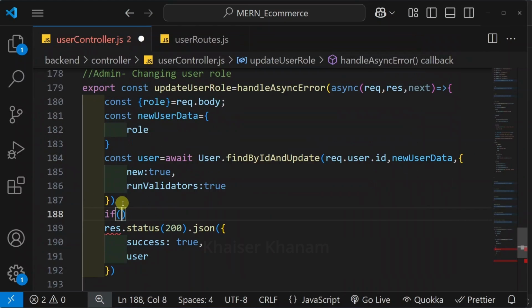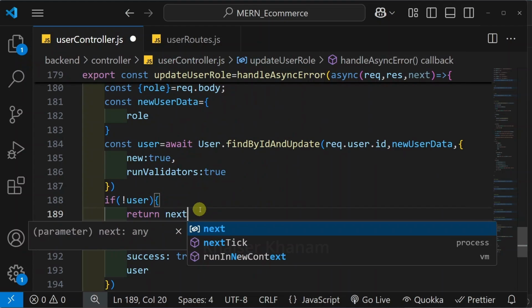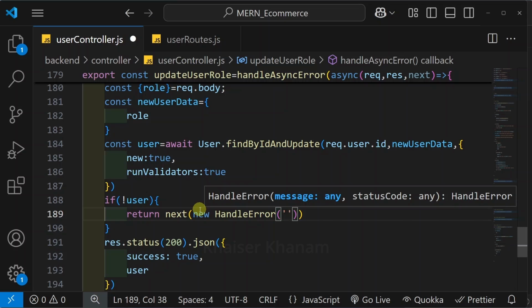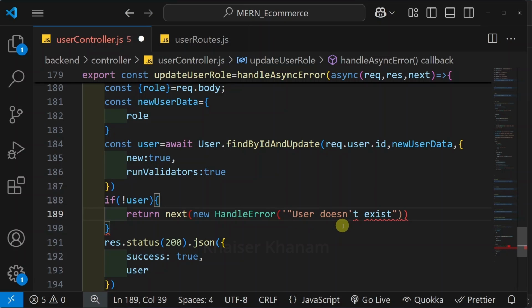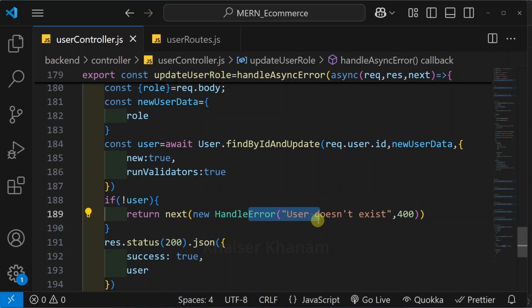And also we will check if we are not having any user with this ID, whatever ID we have passed. If you are not able to find the user with that ID, then we are simply going to return this error. Next, I will be creating new instance, new handle error. Inside this, I will write "user does not exist", and this entire thing I will be wrapping in double quotes. And then I will be passing status code as 400. So if the user is not found, then we are simply going to throw this error.